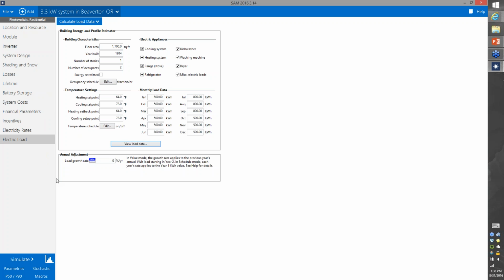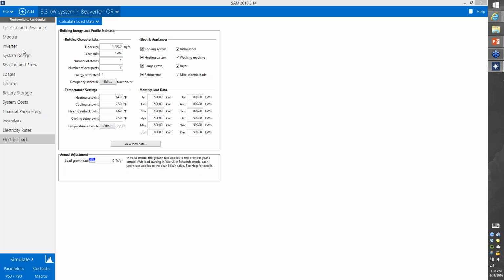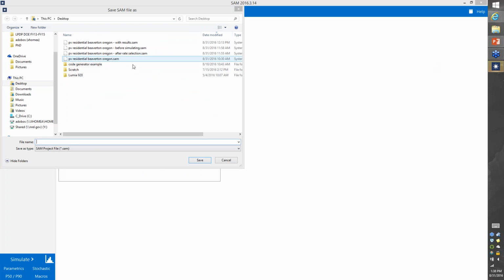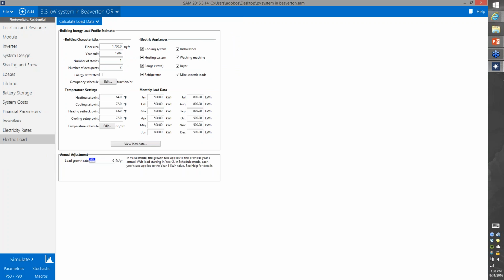Okay, now that all the inputs are filled in, let's save the project file before we proceed. Here we go, and I'll just do PV system in Beaverton. Always a good idea to save your work.